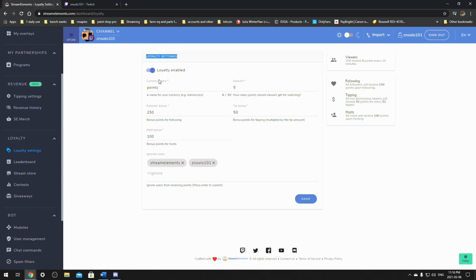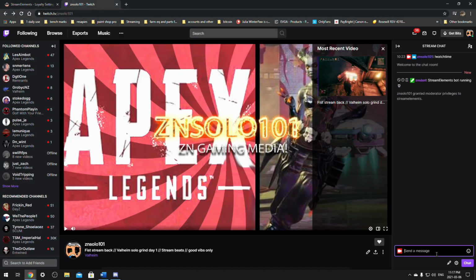There's a couple other settings in here: the currency name, the amount, and then you can add a follower bonus, a tip bonus, and other things. You can change these numbers to whatever you like. I would add Stream Elements and your own account, so yourself, to the ignore users, and then click save. Now once this is enabled, watch time will show up on your stream, and it most likely is going to show up with a 0.